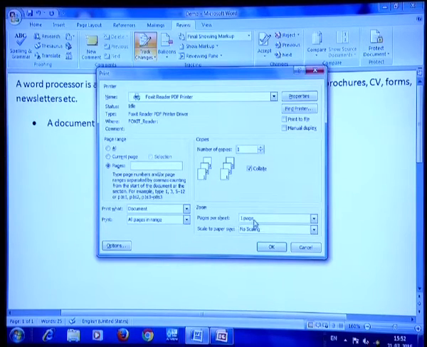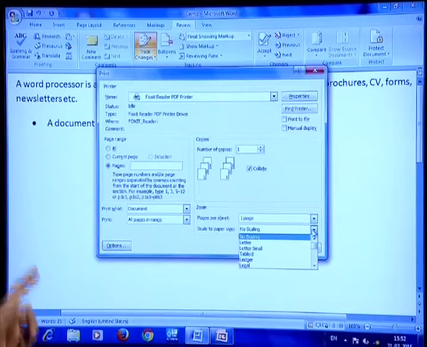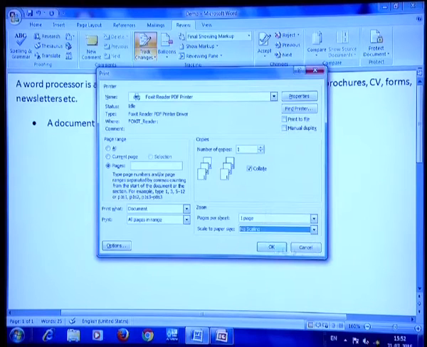Pages per sheet: on one sheet how many pages should be printed, 1 page. Scale to: no scaling, or I can scale my page in Word to the paper size on the printer. These are different paper sizes, and then if I click on OK, my document will be printed. Right now, because there is no printer attached, I am clicking on Cancel.